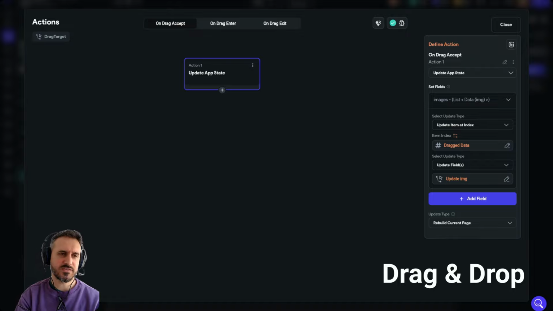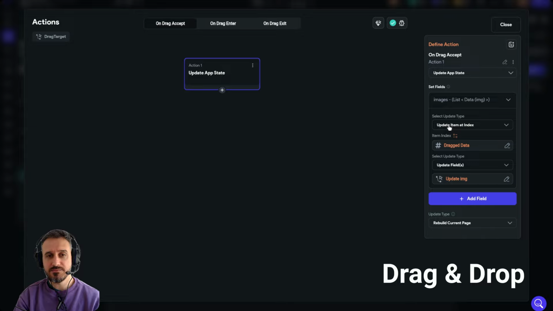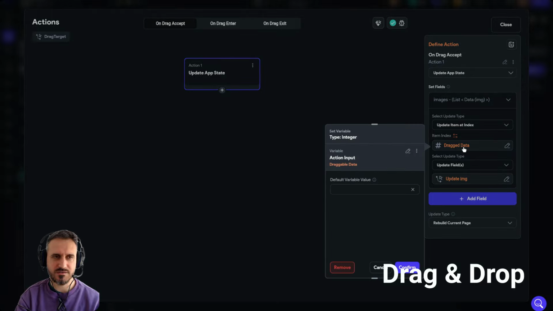And then I have a very simple update, which is actually updating the index to the item, to the image, to not deleted to false. That means that it is actually deleted. So I'm getting the app state, and I'm getting the images from my app state, and I'm getting update item at index. This is something new actually. For a long time we didn't have update item at index, and we did it with custom code, but now we have it. And then we have the dragged data. So that is where the magic happens.